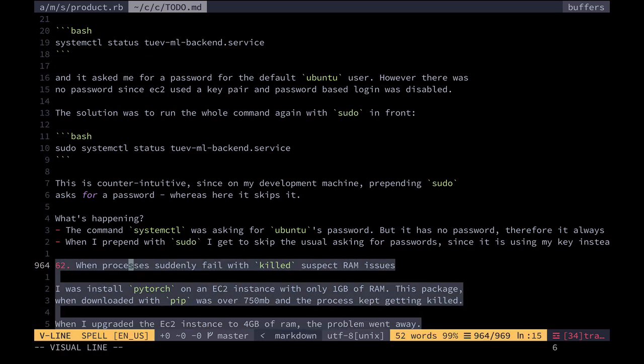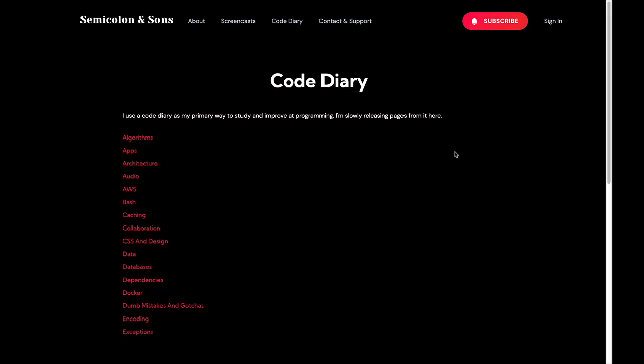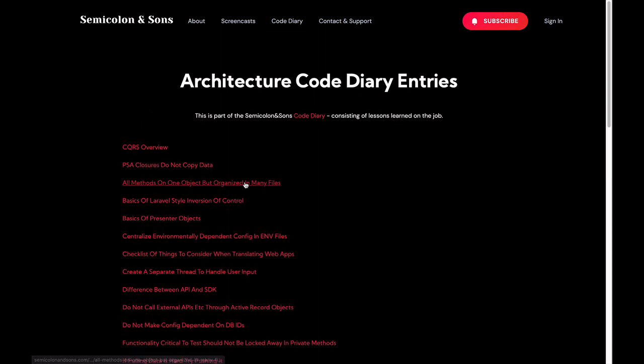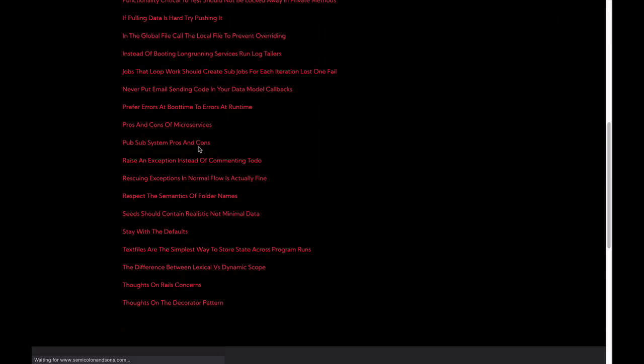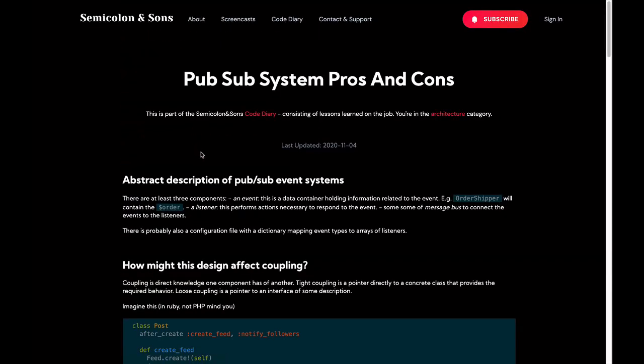So this here is the stub of a fuller code diary entry, and I will use it to create an overall lesson, perhaps merging it with other observations. Eventually, I compile these little snippets of lessons into fuller markdown articles, and then I publish them on my website, Semicolon & Sons. For example, we're looking at the code diary page here, and if I go into, for example, the architecture category, and then check out pub sub system pros and cons, we can see an article.